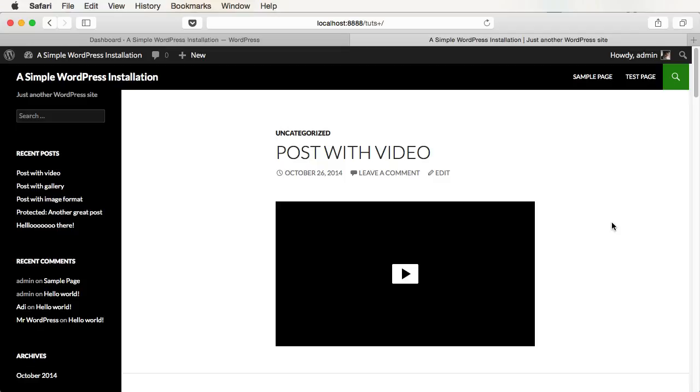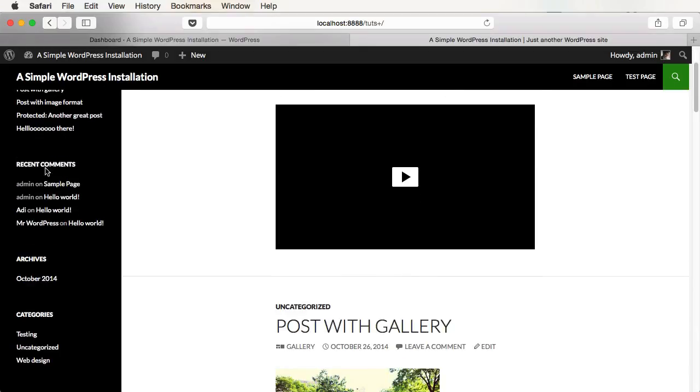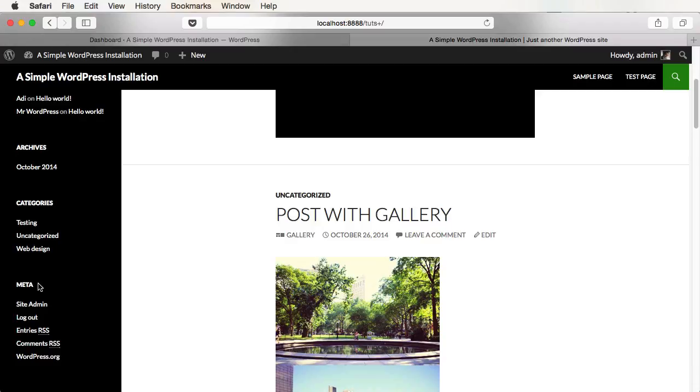So let's get started. Working with sidebars and widgets is really simple. Let's take a look at our front end. The sidebar, in this particular case, is present on the left side. And in the sidebar, we can see a couple of blocks of content. For example, the first one is a search form. This is a widget. Then we have recent posts. We have a title and some content. Then we have a widget for recent comments, archives, categories, and meta.